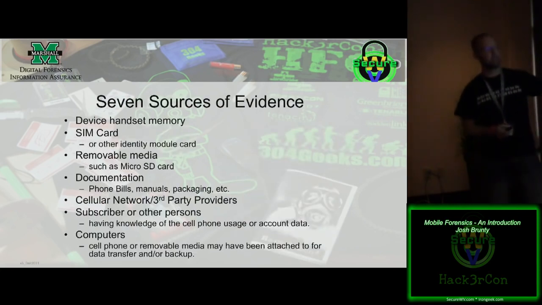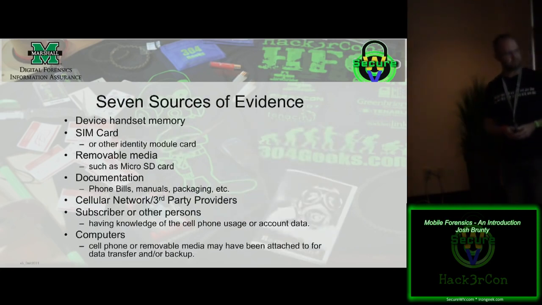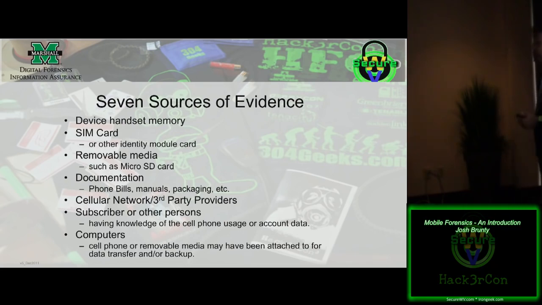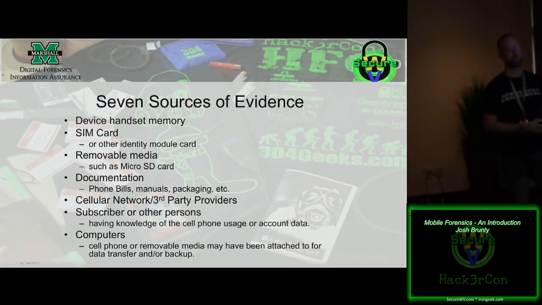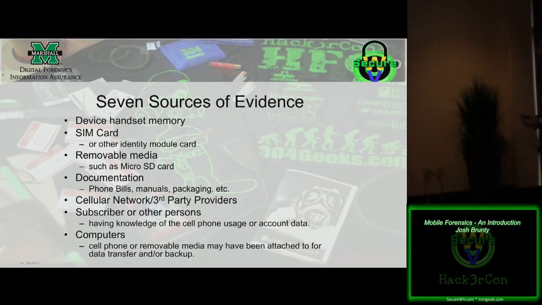First place that you could also look, as a subscriber or other person, how could you tie a phone to a specific subscriber that may not be your suspect in question? I talked about this earlier. The number on the card? Yeah, if you can dig out the IMSI number on the card, then you can get more detailed information on who the customer and owner of that phone might be.